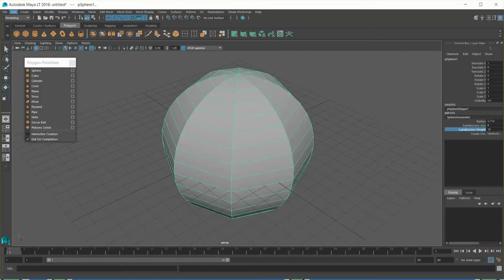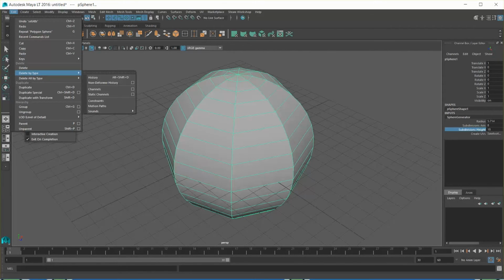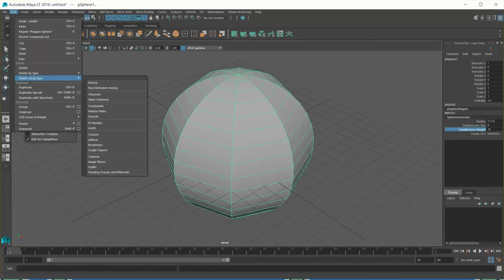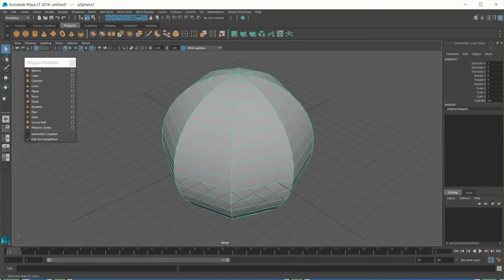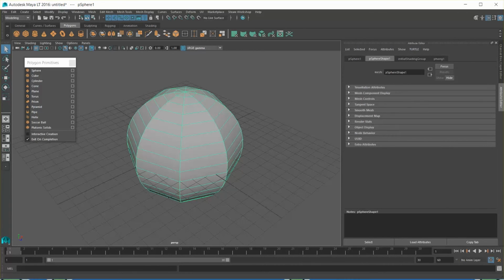Easiest way to get rid of the history is to go to Edit, Delete by Type, and then History, which is also Alt-Shift-D on your keyboard. You can also delete all history in your scene, but I recommend being careful with this option in the future. Let's go ahead and delete that history, and what you'll immediately notice is that all of our inputs are gone. If we go to our attribute editor, things have been far more simplified. We no longer have that sphere generator tab from before that was controlling how this primitive is generated.